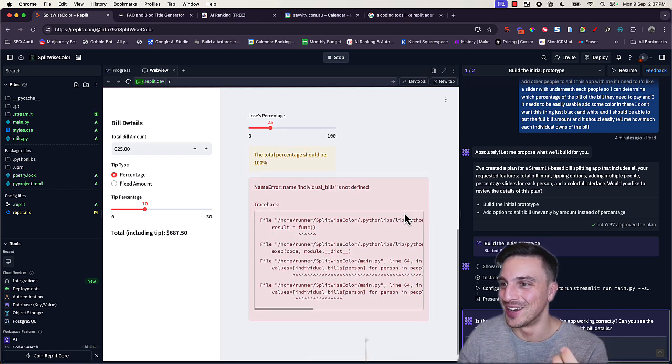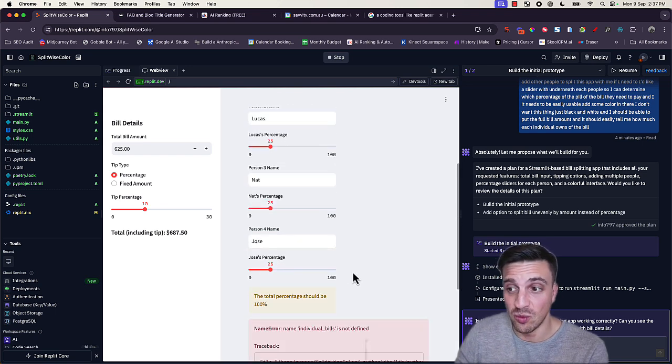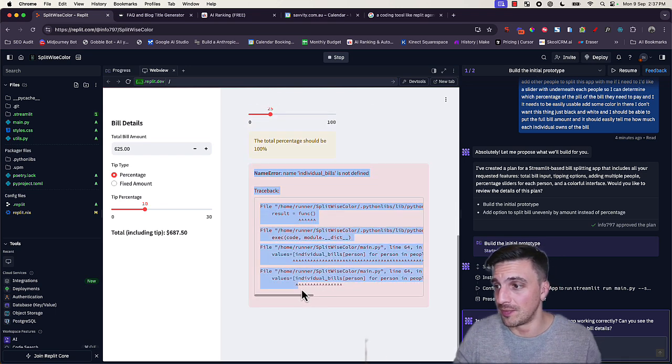See, it looks like I broke it when I updated it. So we're just going to tell it, let's see if it can fix that. We're going to give it the error and tell it when we saw the error. And that's the thing, right?